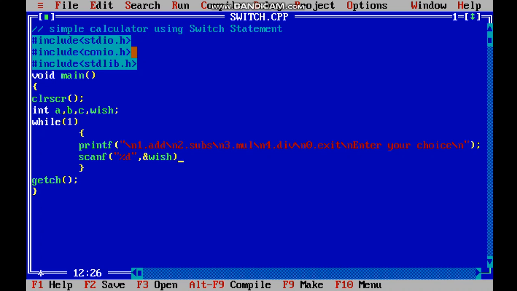Now we will use the switch statement, and in the switch statement we'll use wish. Now guys, switch was the first keyword, right? Now case is the second keyword. Now in case 1 what we have to do is add. So let us start.